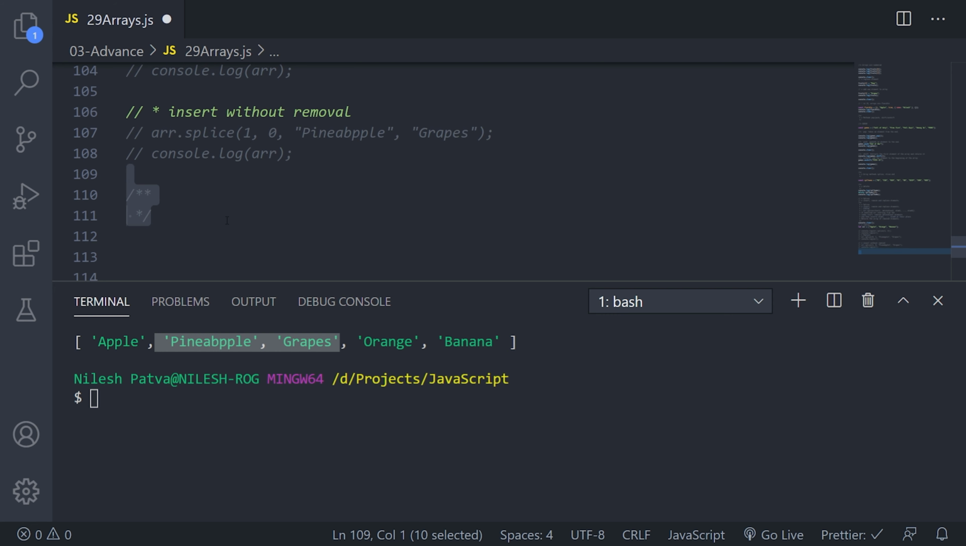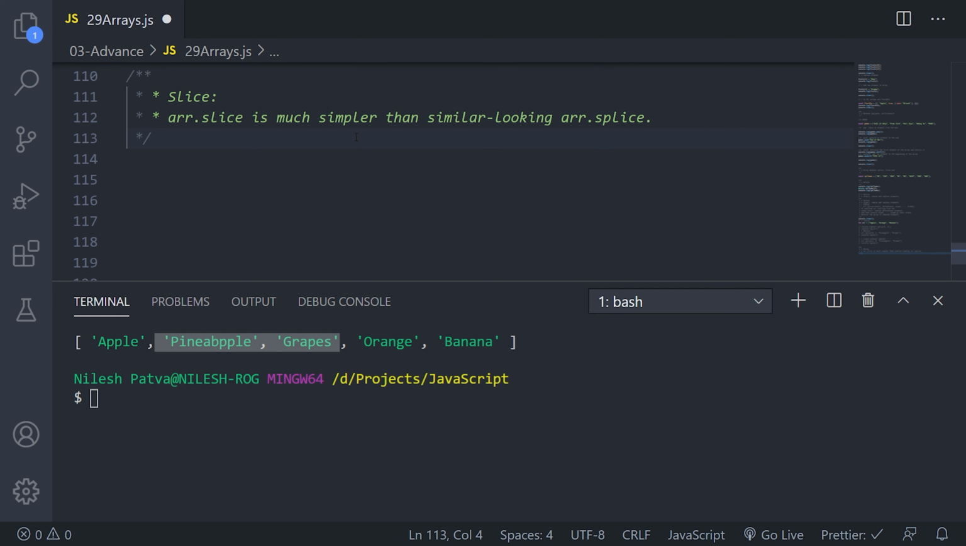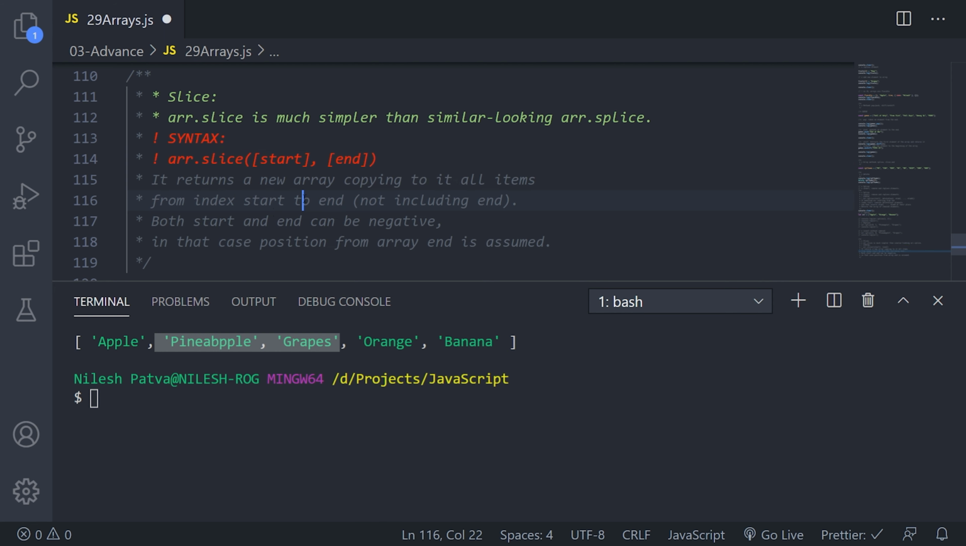If we move ahead, there is another method available to us, array.slice. Slice is similar to splice, but much simpler. The syntax is very simple: array.slice, start position, end position, and we don't have to provide the count. It returns a new array, copying to it all items from index start to end, not including the end. So it will not include the end part here.